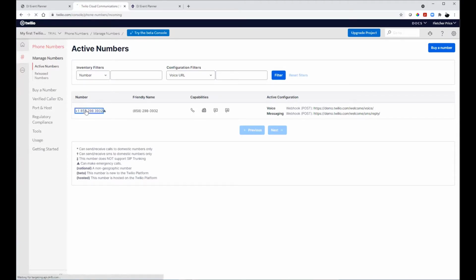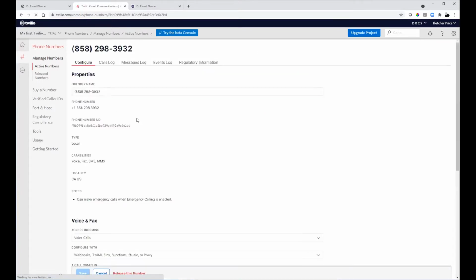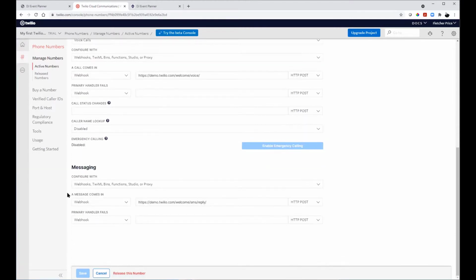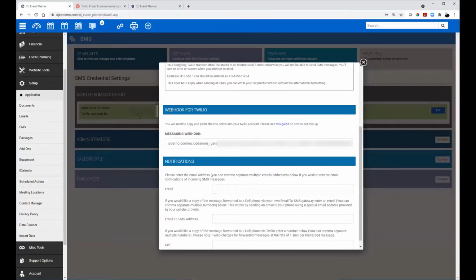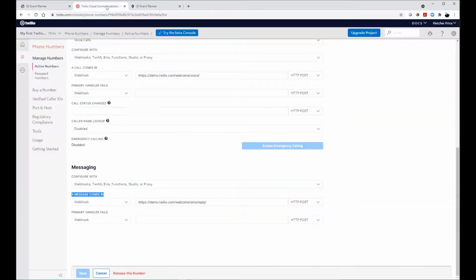You're going to click on the number to load the settings for that number. And then as soon as that loads, down here, the webhook that you want to update is right underneath messaging. When a message comes in, you're going to take this URL from inside of DJ Event Planner, copy that, and paste it into this field here. And that's it. And then, of course, click Save Changes down here at the bottom. And then you'll be all set.